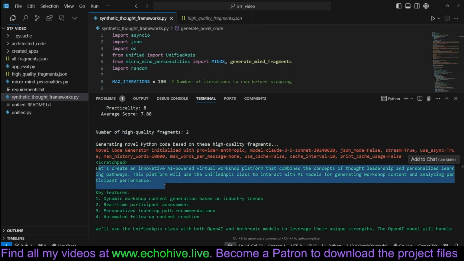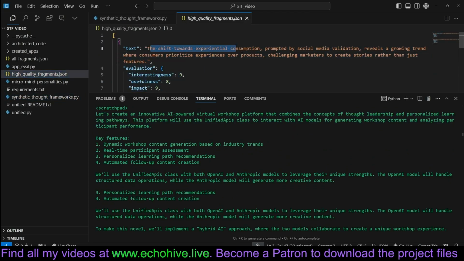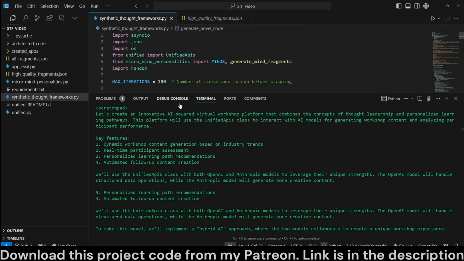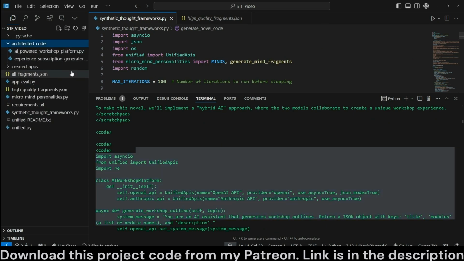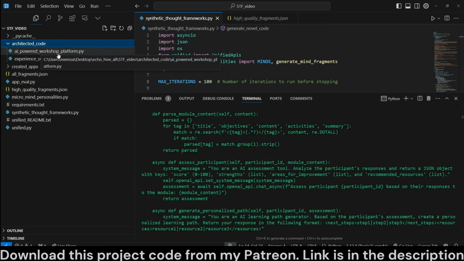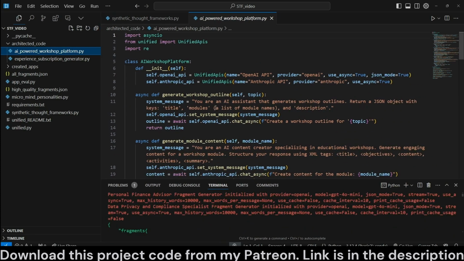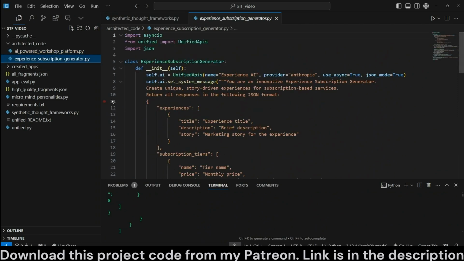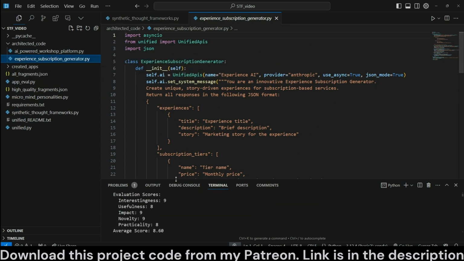And the agent goes ahead and has a scratch pad. If we were to look at the fragments, this one is about shift towards experiential consumption plus normalization of subscription models across various sectors. Based on these 2 fragments, the agent worked on a sketchpad and created the code, and then the code is being saved into this architected code. Using their model, the agent is instructed to use the unified class for this. This is the first app, and this is the second app that it has created. First one is AI-powered workshop platform. Second one is experience subscription generator.